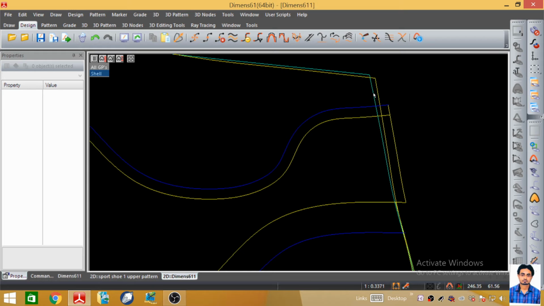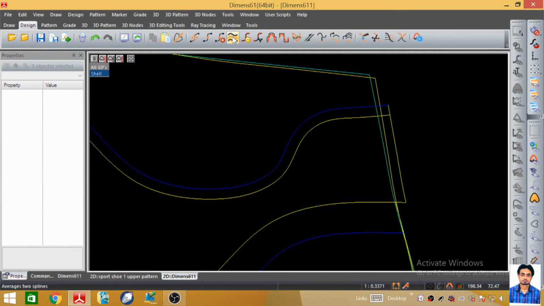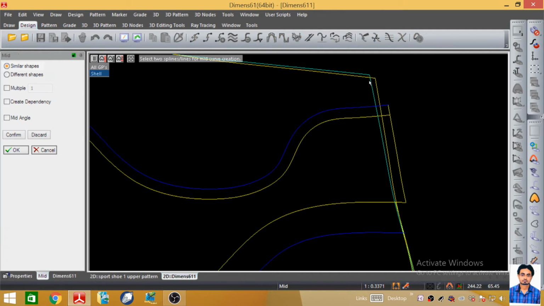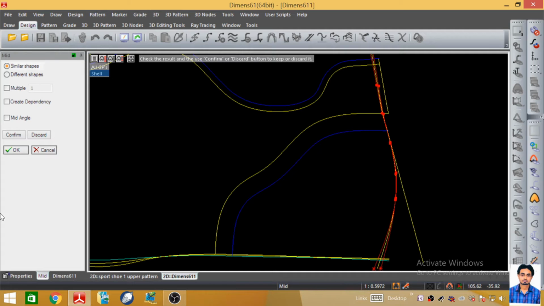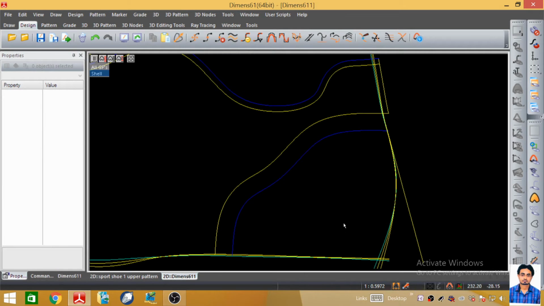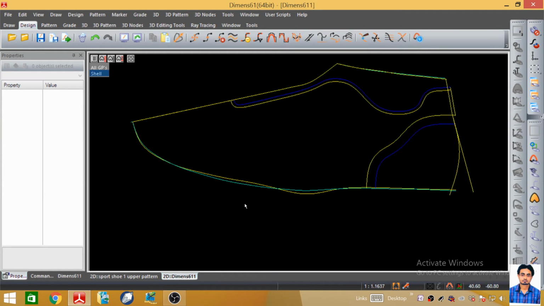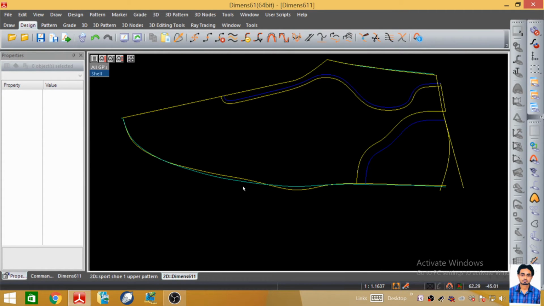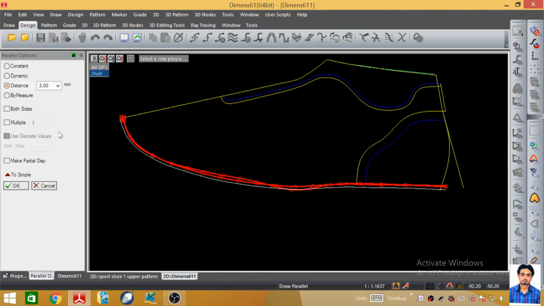Now we have to create the main line of the center back. For that purpose, we have to come to this average two splines, select these two, draw the main line, and then OK. Now we have to delete these two unwanted lines. Now we have to select these two lines and create the offset for both. We have to reduce the lasting allowance by 6 mm in the standards of the lining.